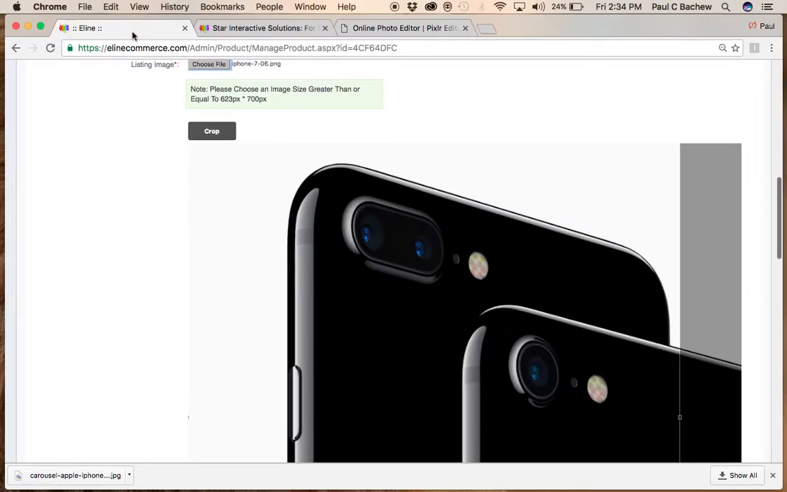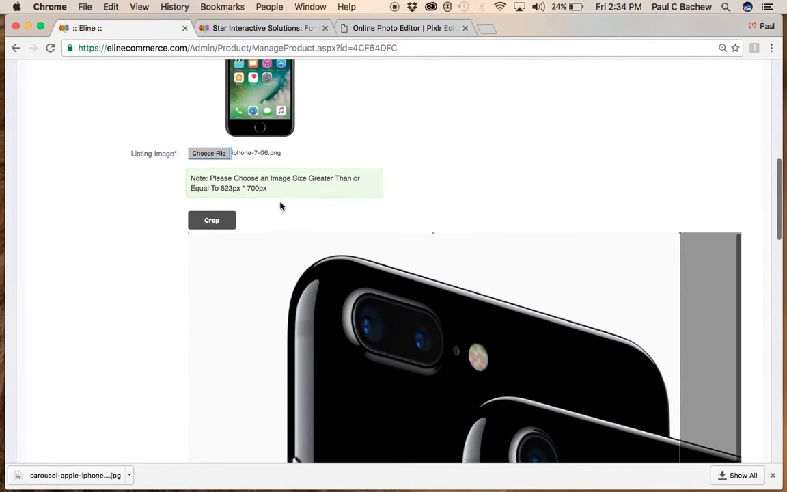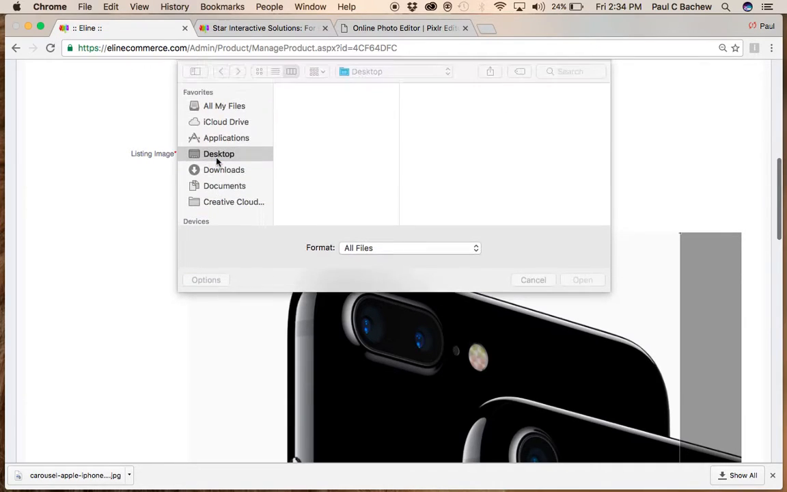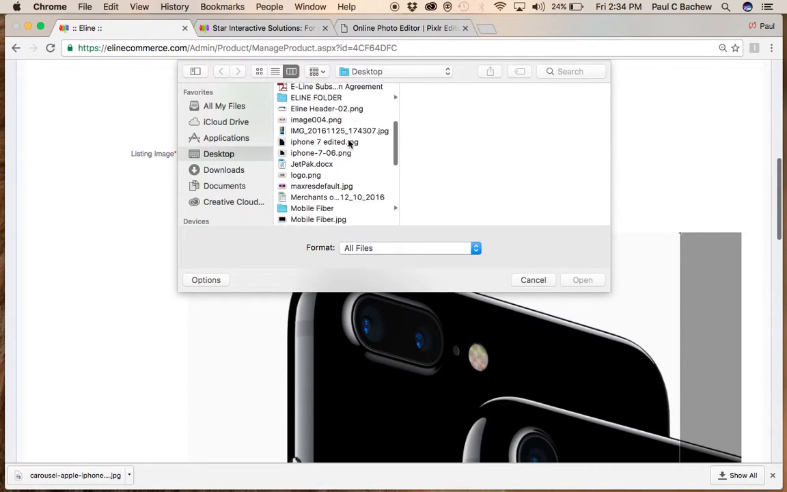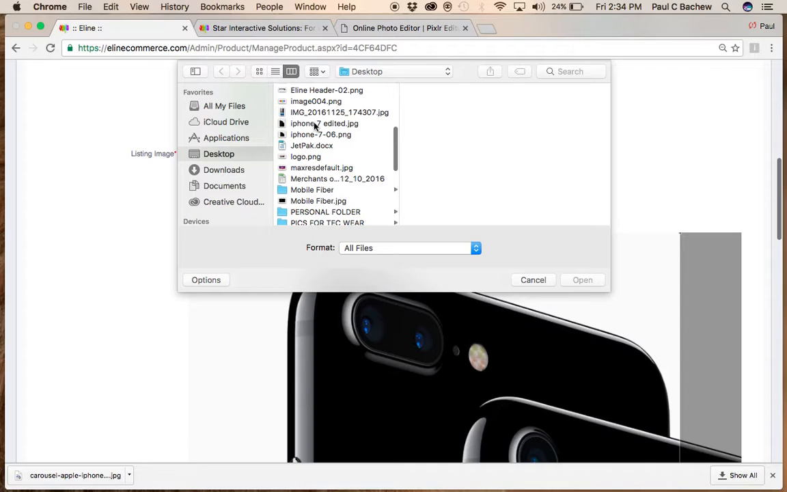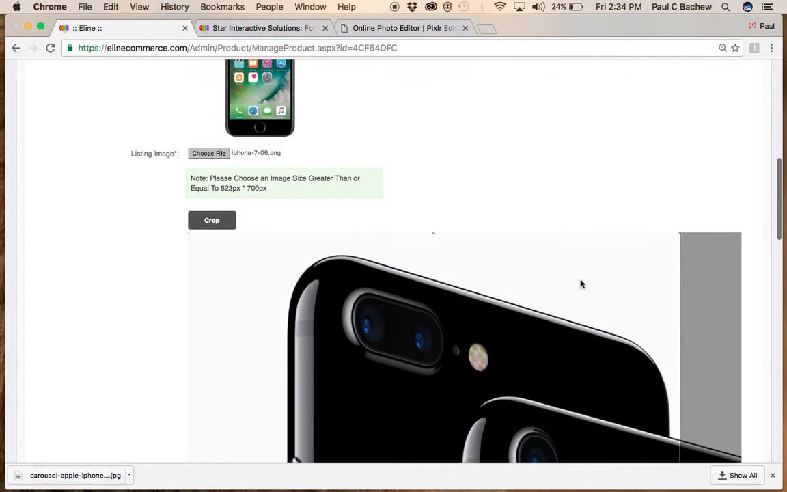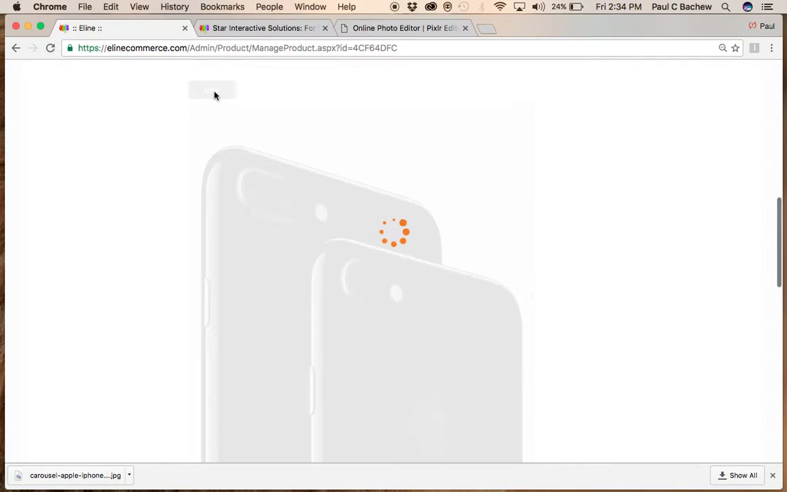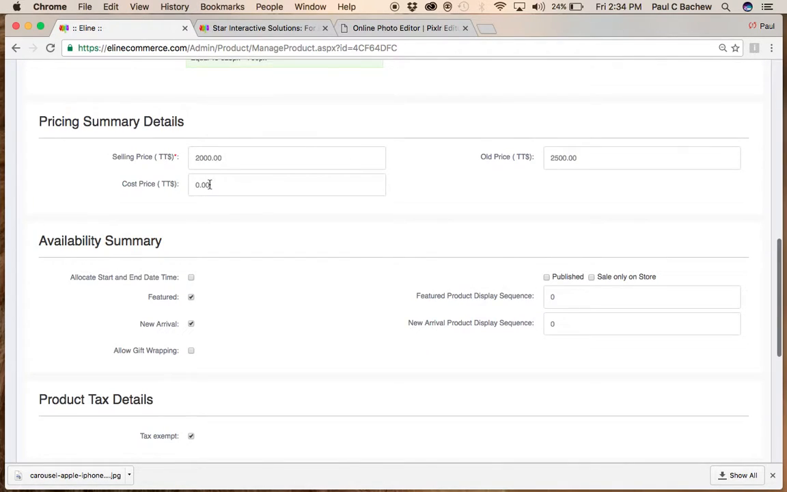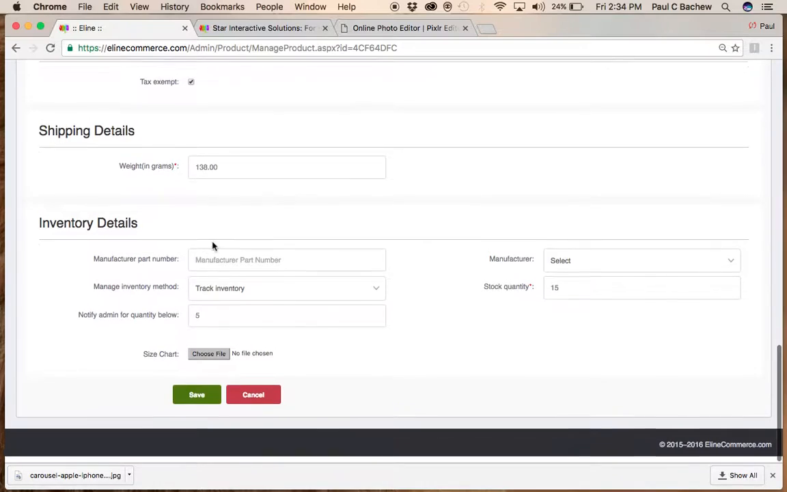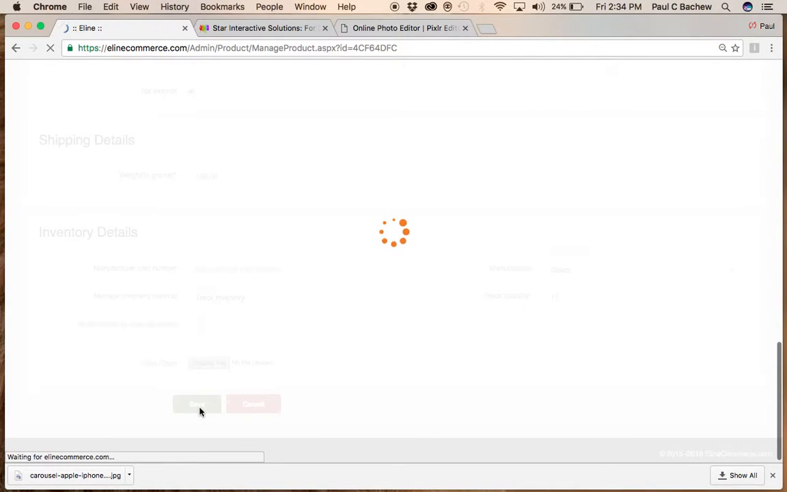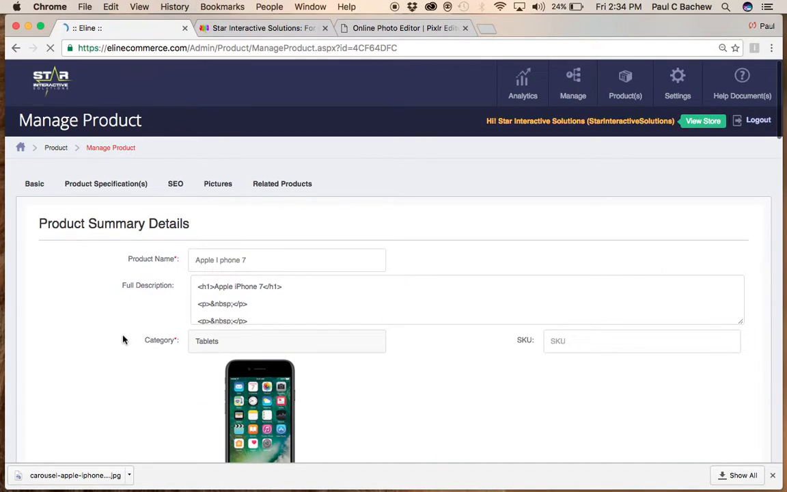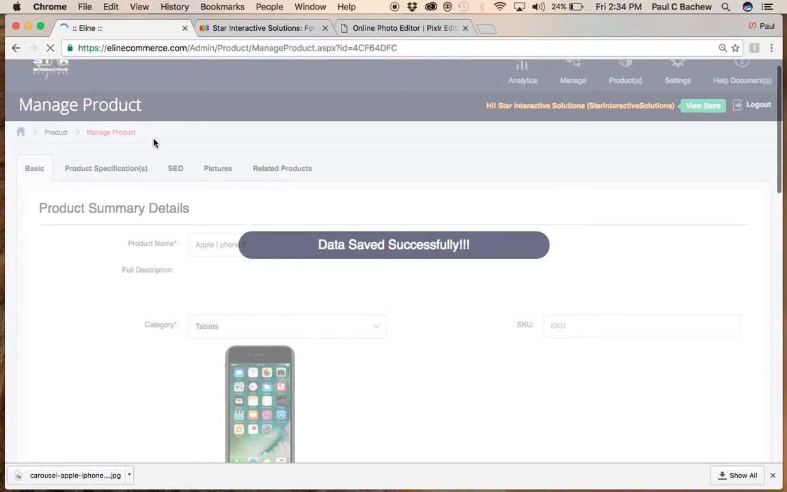So I'm going to go back here now. You see here it was big. Now I'm going to choose a file again. Alright, so I'm going to look for the iPhone 7 edited and click on that. And now as you see here, it actually fits in it. So I'm going to crop that, and now it fits. Alright, so now I'm just going to save that, and now it puts that as one of the pictures on this system.